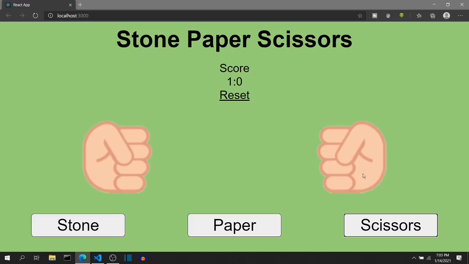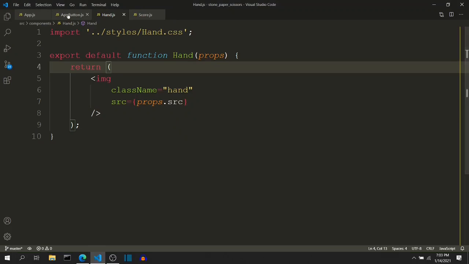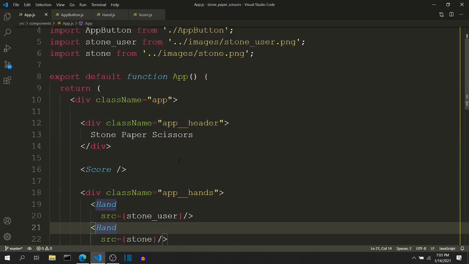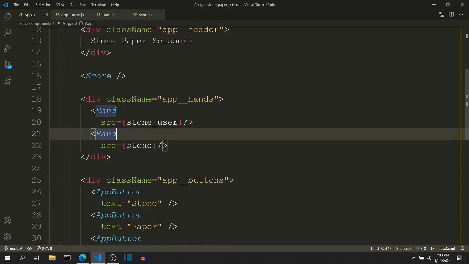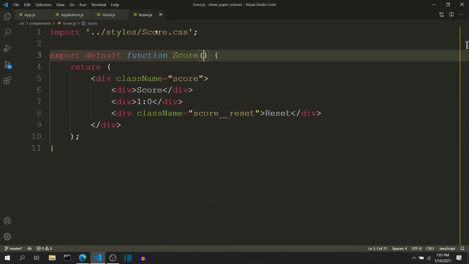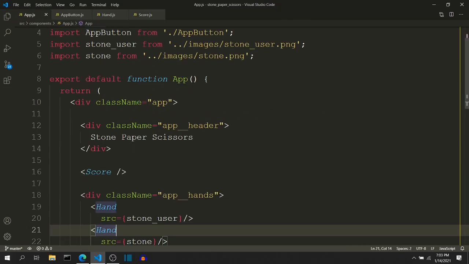Now you can see that the components are now more controllable in our app.js, and that is what we want, because when we click our buttons, these images should be changed. And if we can pass the image that we want to display, this hand component will become dynamic. And similarly for score.js, these numbers, the user score and the computer score, are currently hard coded. So we don't want that. We again want the app.js, the main game, to control everything.